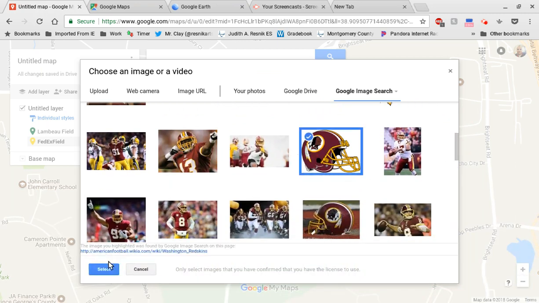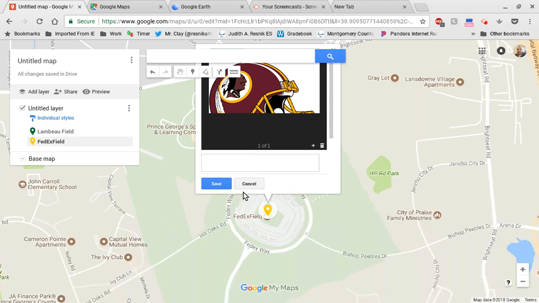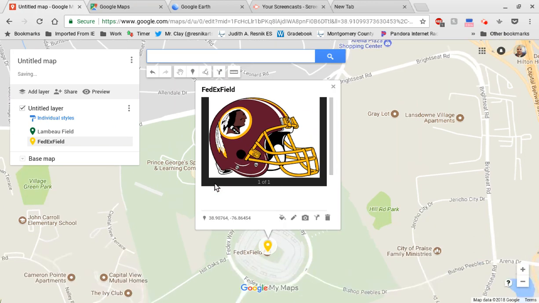Let's try this one. All right, there we go. So there must have been some malfunction out of my control. So we have the image there. We changed the marker color. We are good to go.